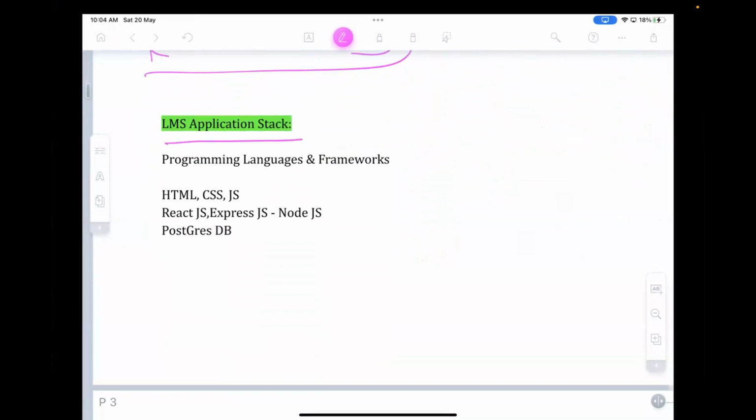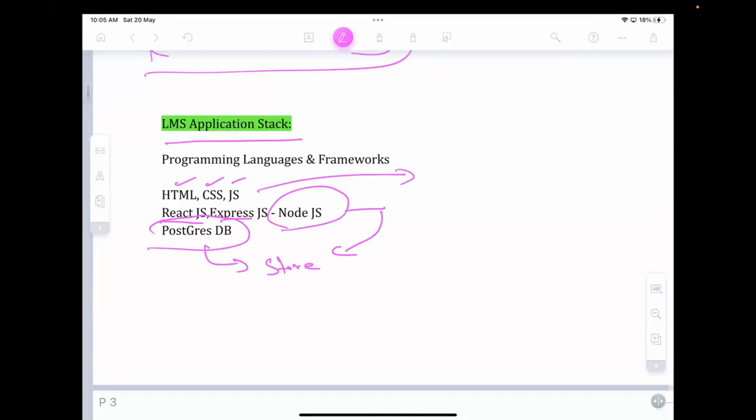And what is an application stack? The front end is built with HTML, CSS, JavaScript. The back end is built on React, Express.js. We also use Node.js as a runtime engine. We have a database, which is to store the data. The backend is used to retrieve the data. At the same time, logic processing generally happens in the backend. The front end is where we are visually looking at the application. So we need front end, backend, and database.